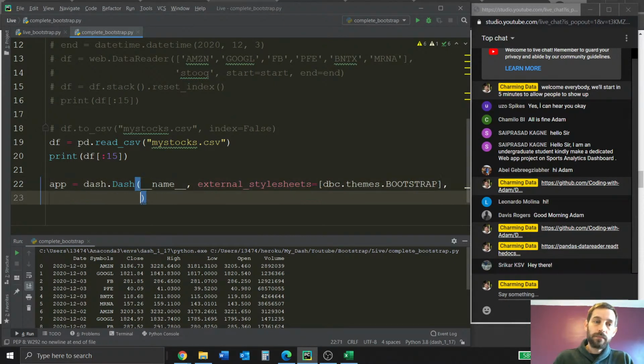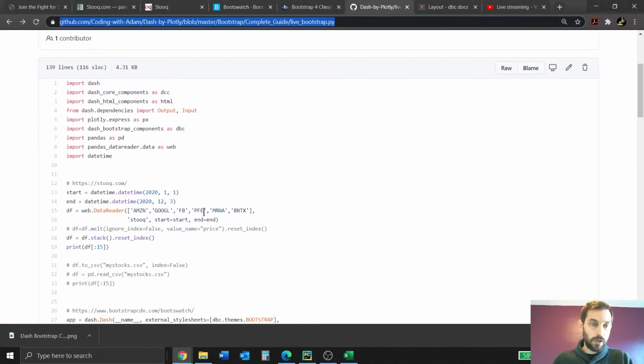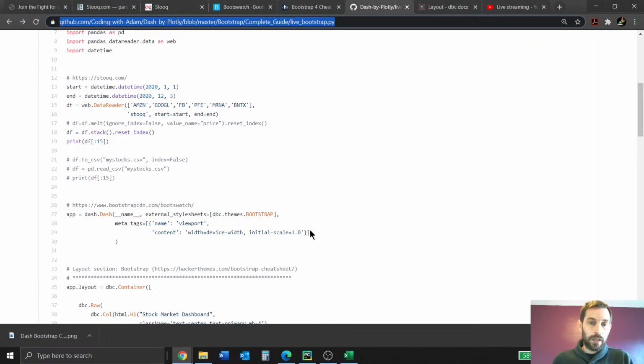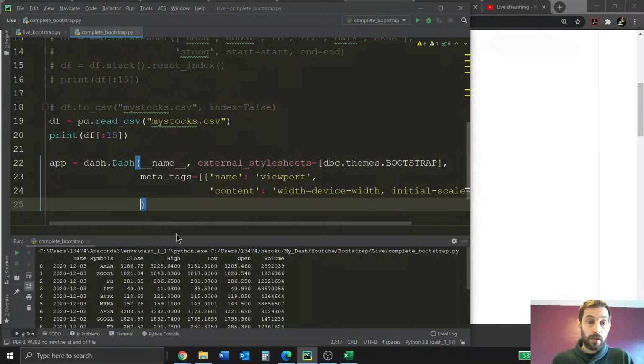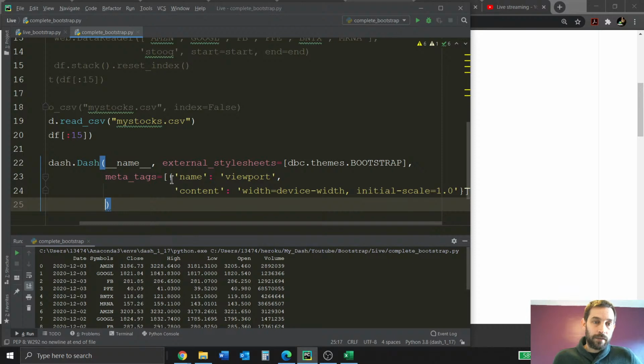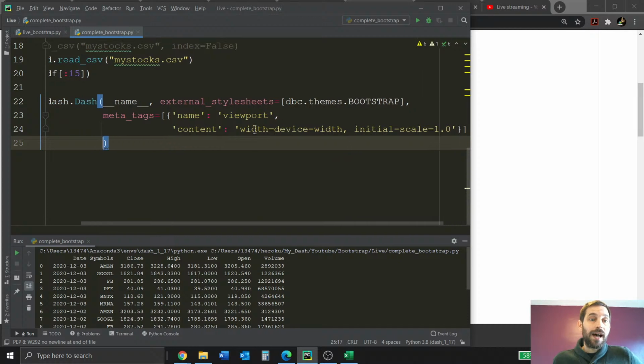All right. The next thing we're going to do here, I'm just going to copy paste from GitHub, because this is just code that will allow your app to be responsive to mobile. So with this meta tags, when I'm putting a list inside a list, I'm putting a dictionary name and I'm assigning viewport and content, all this.